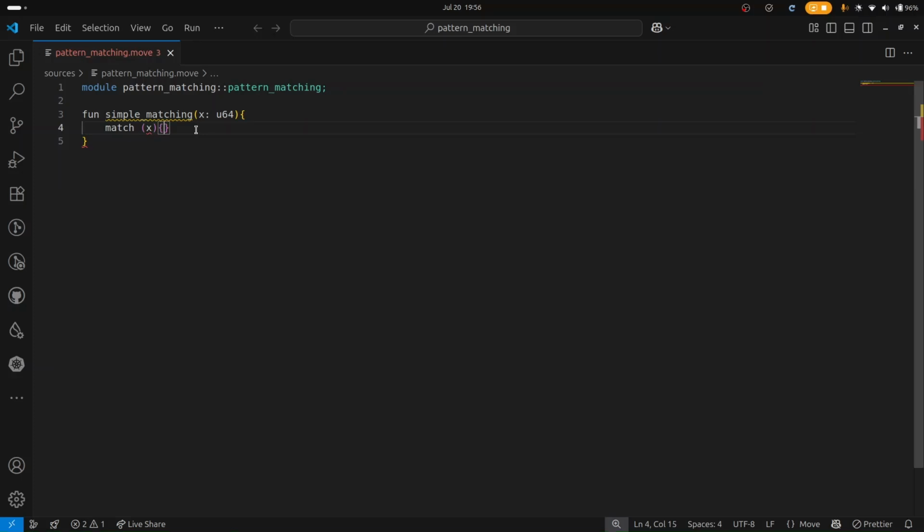So I'll continue the block. Now let me match x with a value. Let me call that 1. So if the value of x is 1, then I want to return 10. I'll do it again for 2: if x is 2, I return 20. And else, let me just put an underscore, and now let me return 0.